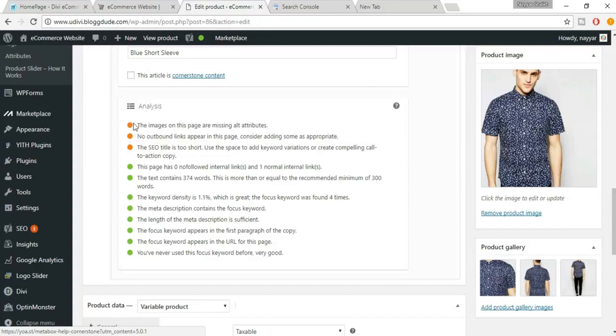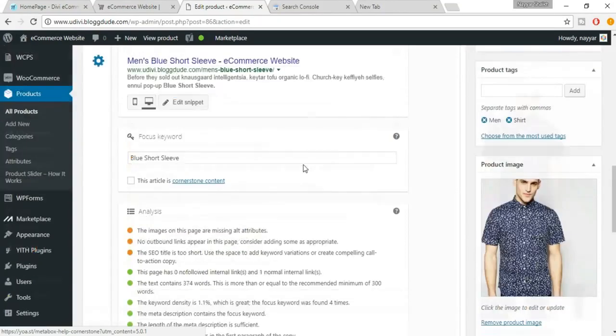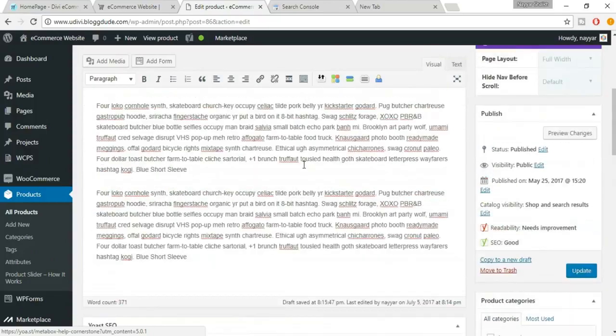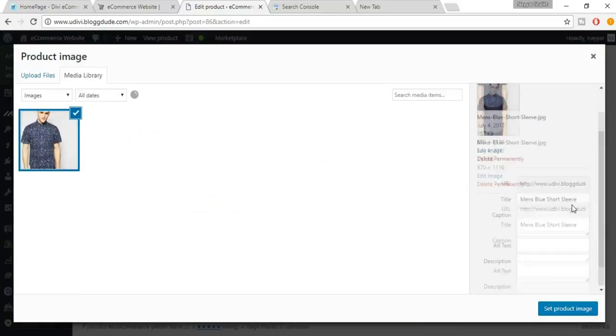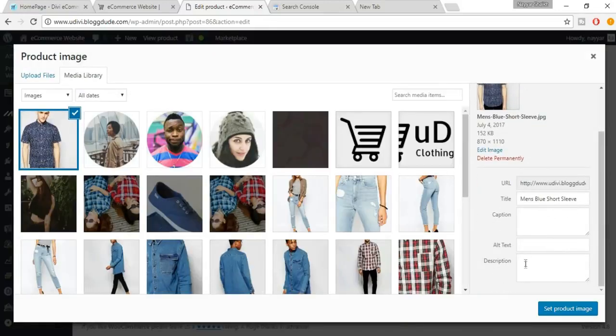It says the images of this page are missing alt attributes. So basically what it means is, let's see, we have an image over here. So let's click on this image, and here besides the image you have caption, alt text, description. So you have a title, which is good. You also have to have a caption.